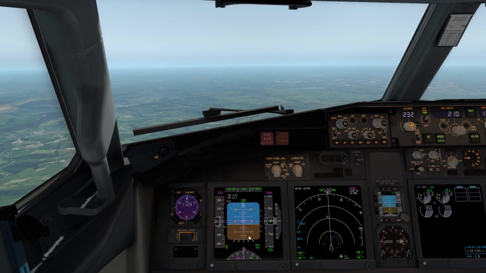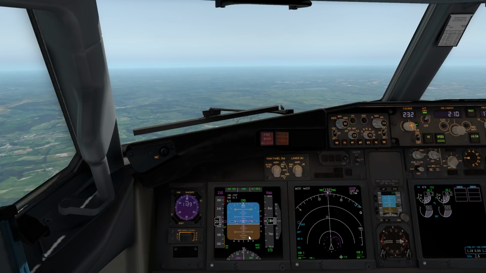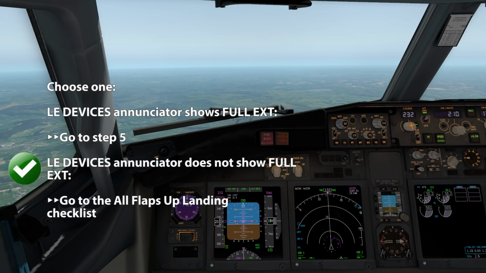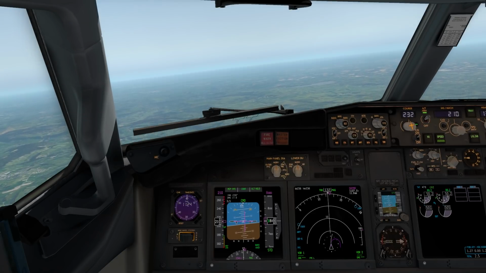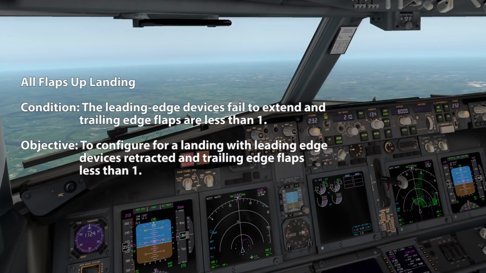So having done both the trailing edge flap disagree checklist and the trailing edge flaps up landing checklist, we're then directed by the QRH checklist, if there's no indication of the leading edge devices having extended, to complete the all flaps up landing non-normal checklist, which is what we're going to do now. So let's have a look at the QRH for the all flaps up landing checklist.